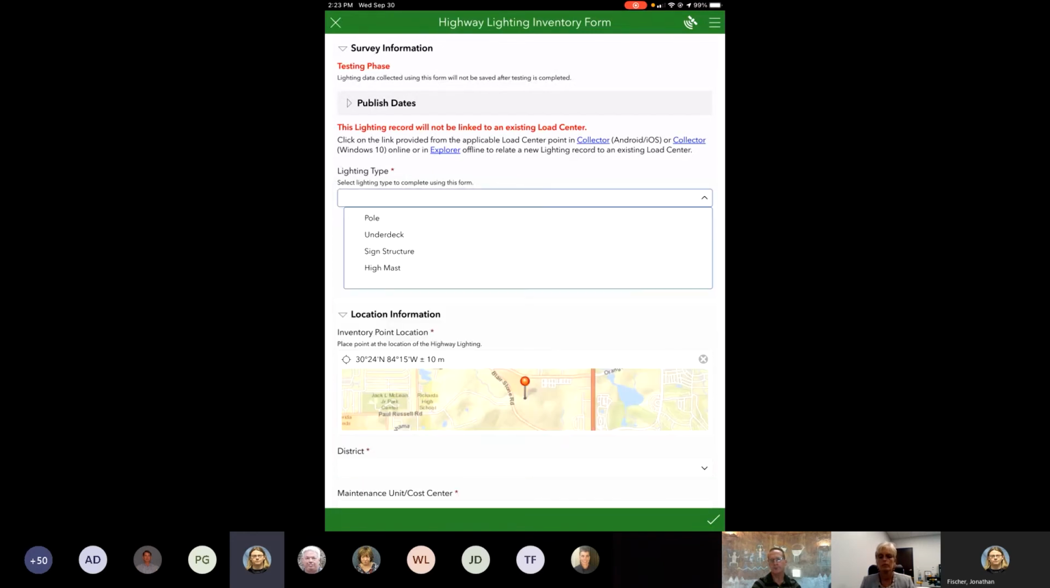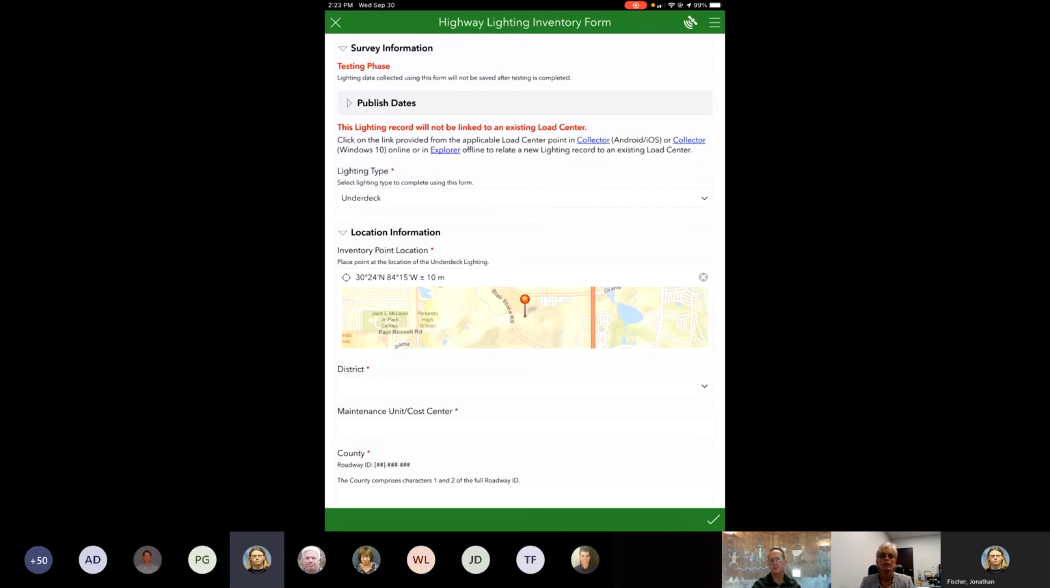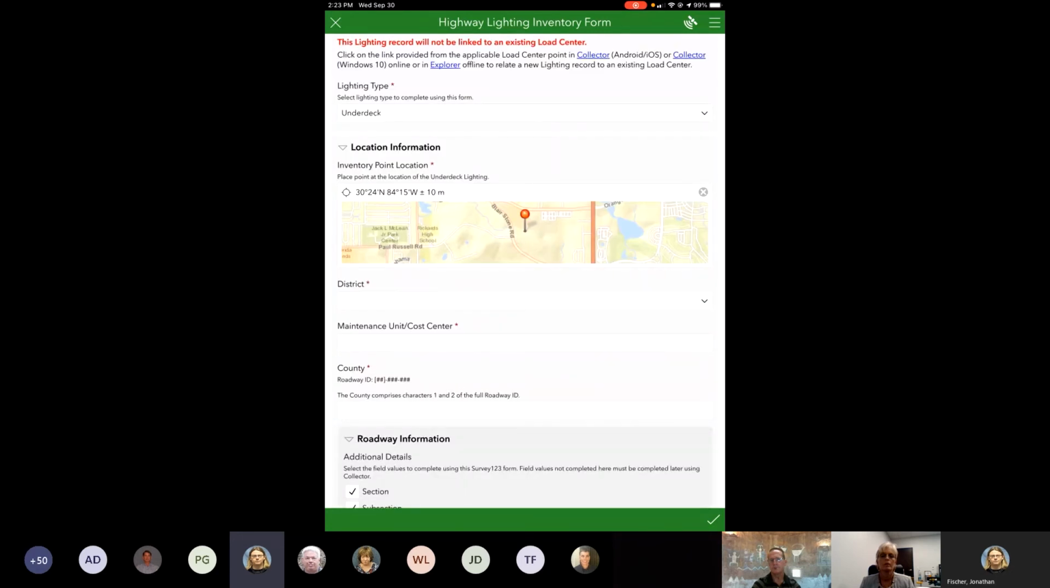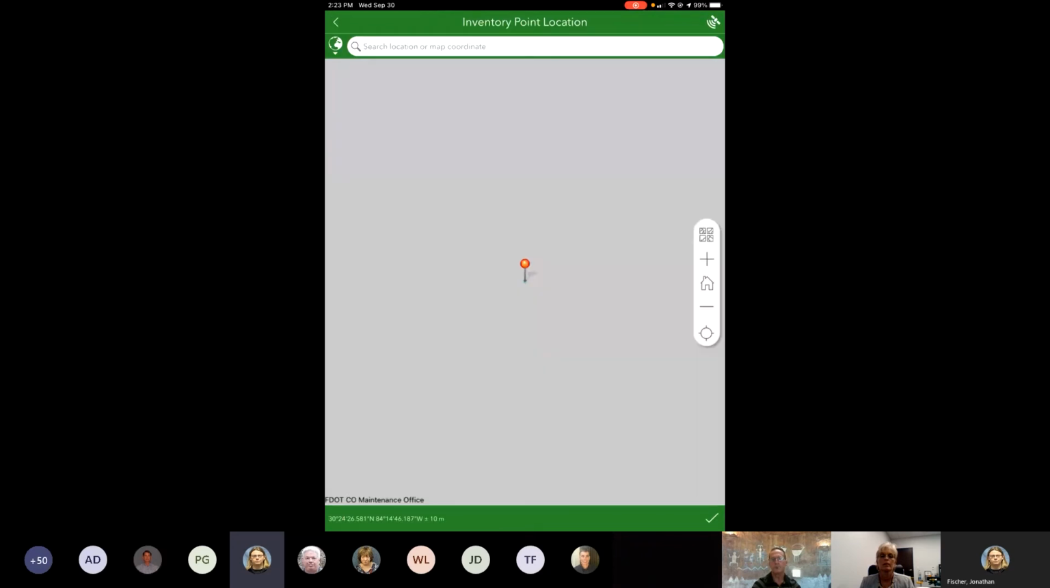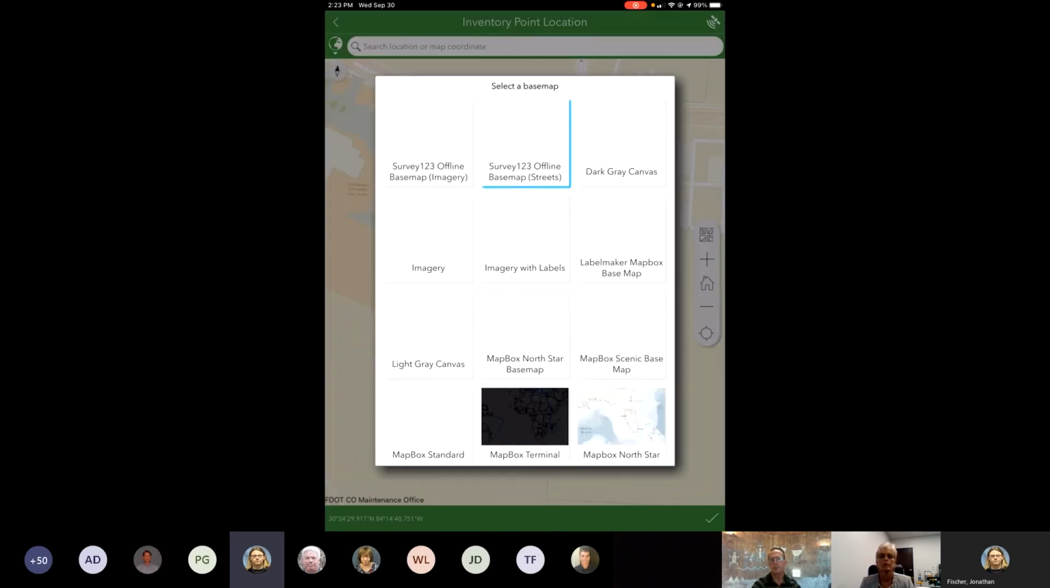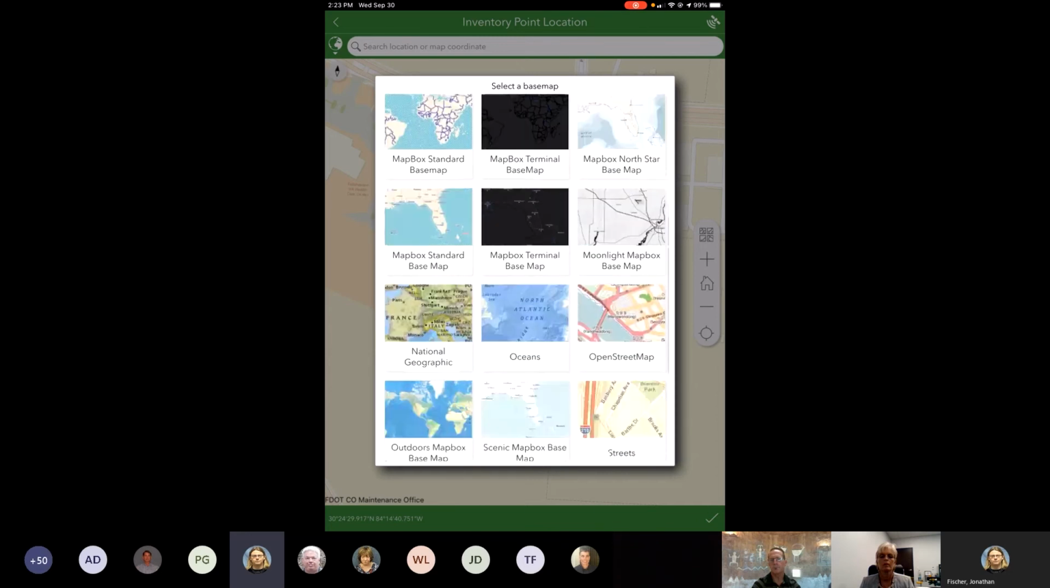But otherwise, you'd start by selecting your lighting type. We're collecting poles, underdecks, sign structures, high mast. The form will update what questions it asks you based on what you choose. I know the underdeck is the shortest of the forms, so I'm going to use that for an example. Here in the location information, you can select a map. You can pinch to zoom and zoom in on your location. You can also select different base maps that you can use as well.